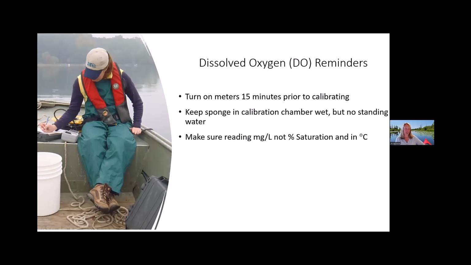The batteries are good. They're not going to die on you. Just let it sit there and do your calibration about 15 minutes after you turned it on. Be sure to keep the sponge in the calibration chamber moist, but no standing water. It shouldn't be sitting in a chamber full of water. Just make sure that sponge stays moist.